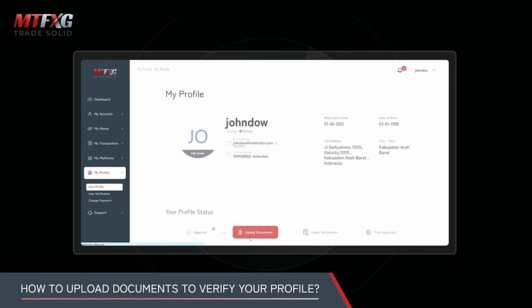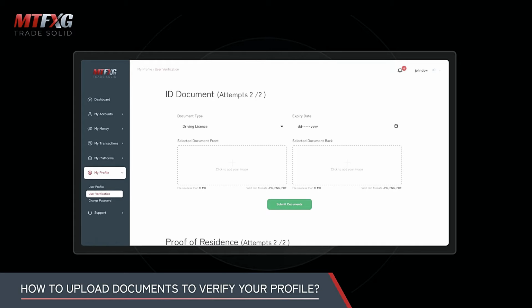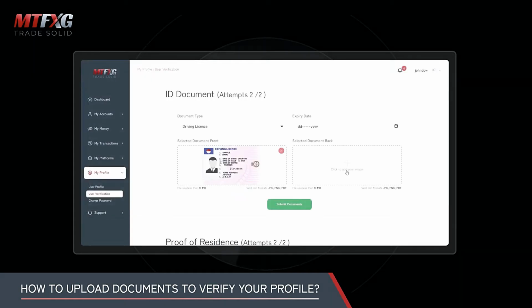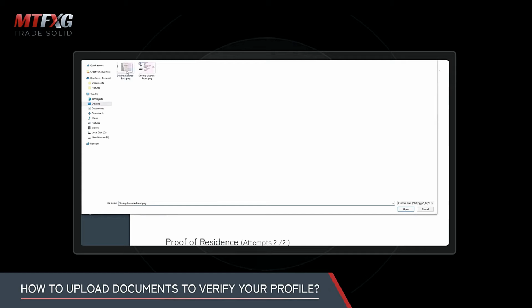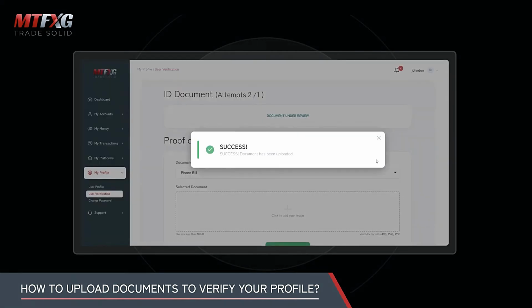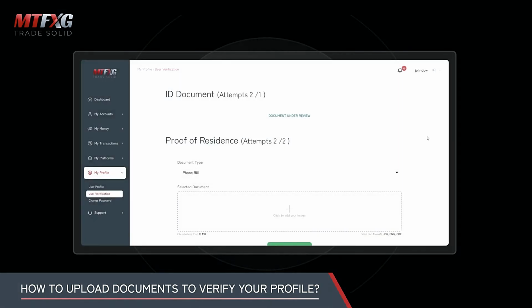Click on Upload Documents to get redirected to the User Verification section. This section is divided into two segments: ID document, proof of residence. You can either choose a driving license, ID card, or passport. Upload the front and back images of the document. Fill in the expiry date of the document uploaded. Click Submit Documents, which will be confirmed by a success pop-up alert.